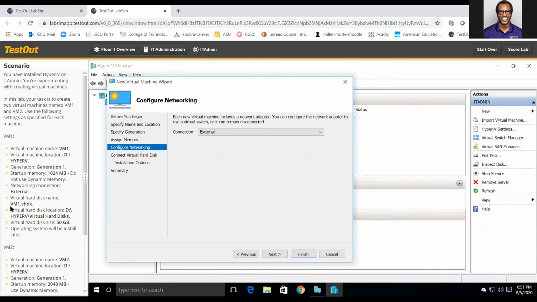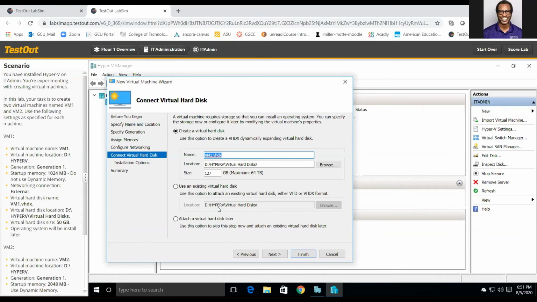All right, so our virtual hard disk name, and usually this is the default. It's usually the name of your VM .vhdx, which is standard in Hyper-V. All right, so next, and you see that right here. That's our name, that's our location, which matches our specs, but we want our virtual drive to be 50 gigs. So we can change that to 50 gigs.